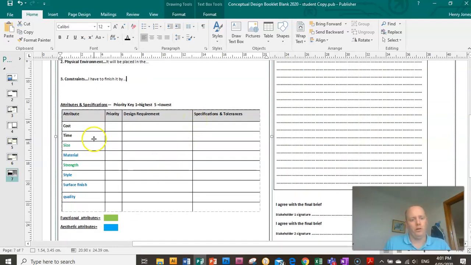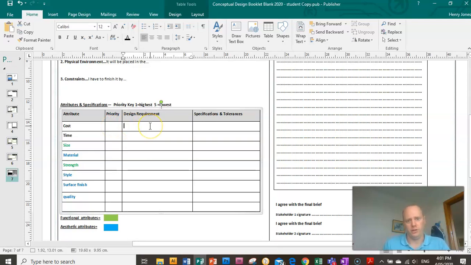But down the bottom here, you're going to copy what you wrote originally on your first page for all of your attributes and design requirements. Copy and paste all that stuff over. The last column is the part that you need to update. So cost, if you said cost was a number 3 priority and your dad said you had a budget of $30, you'd write specifications must be built for $30 or under.